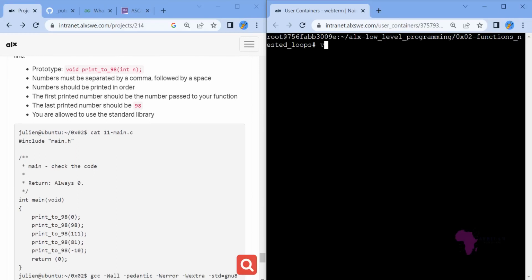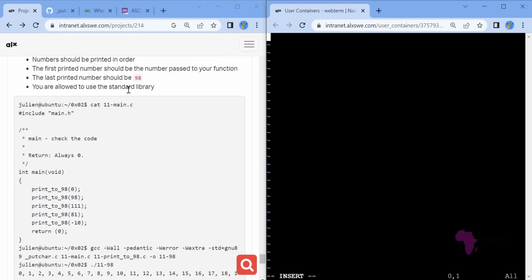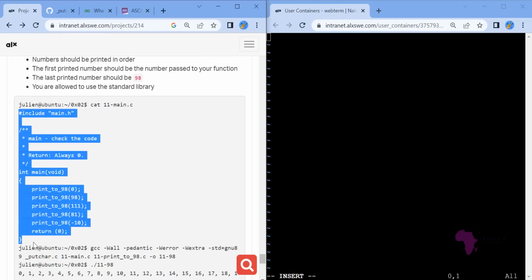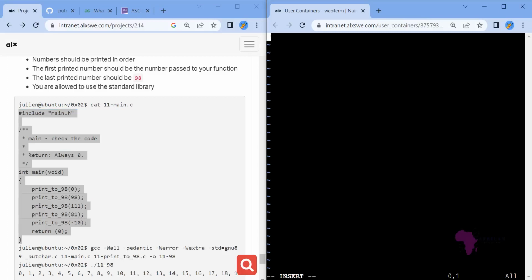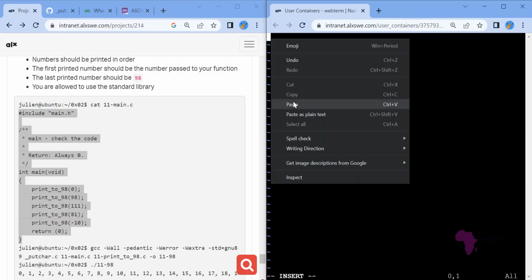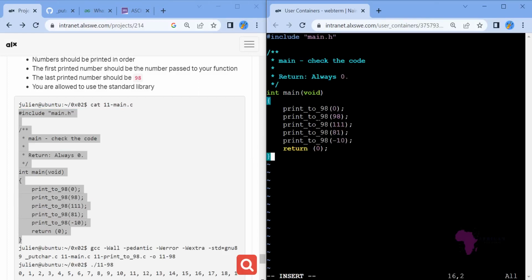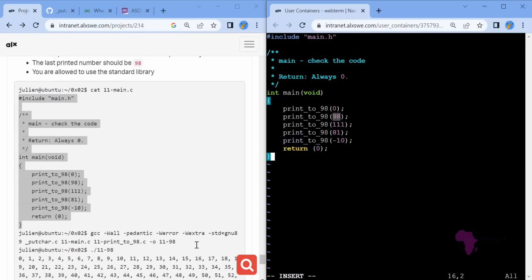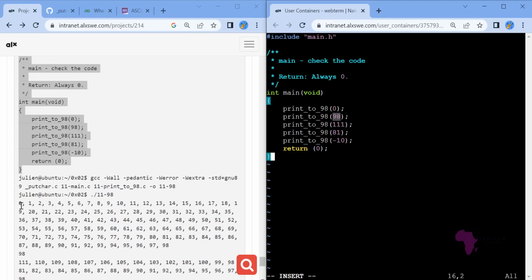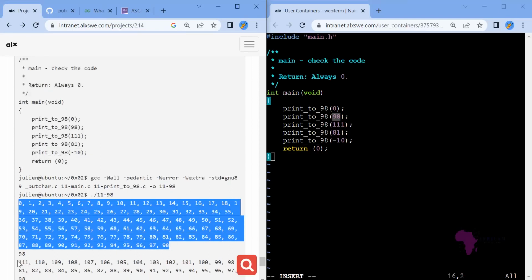So let's create the main: vi 11-main.c, and then I to go to insert mode, and then here it is, copy, and then we paste. Let's paste that code. So you see that in this code they have given 0, so it will print numbers between 0 and 98. They have given 98, it will print 98 only. It will only print 98 because 98 is equal to 98. And you see that this is how it looks like, 0 to 98, and also it prints 98 only.